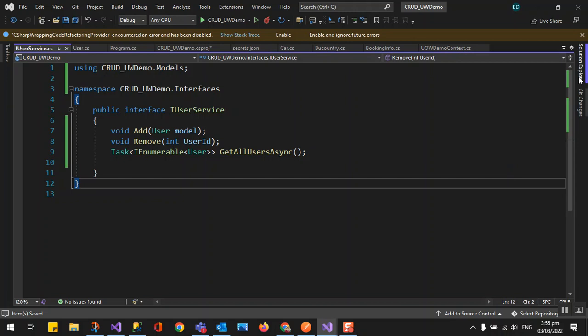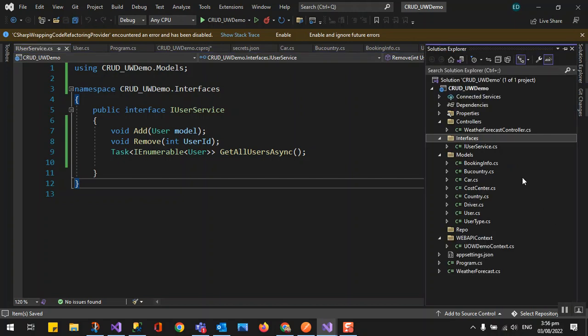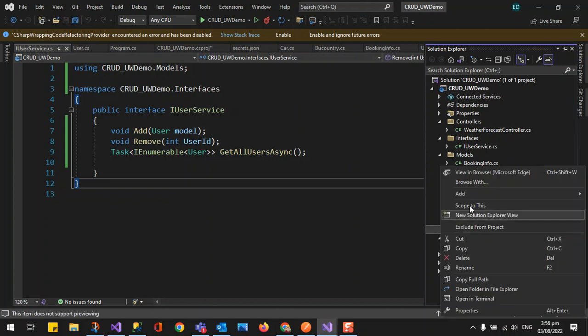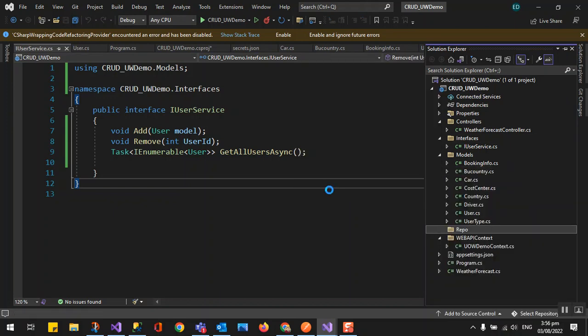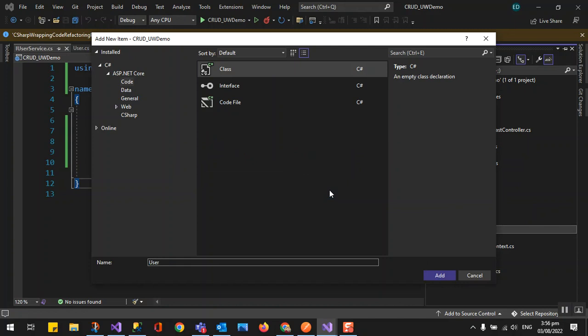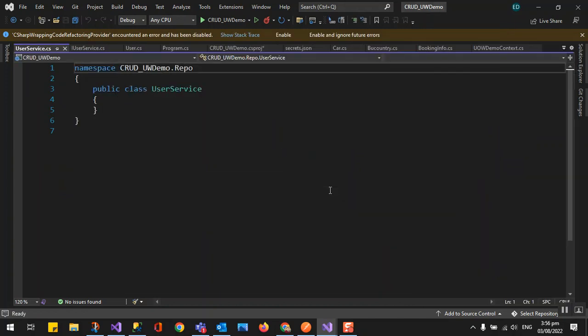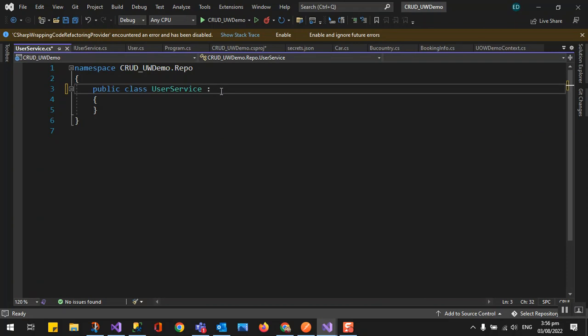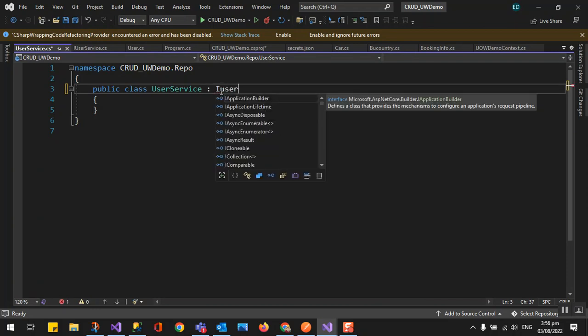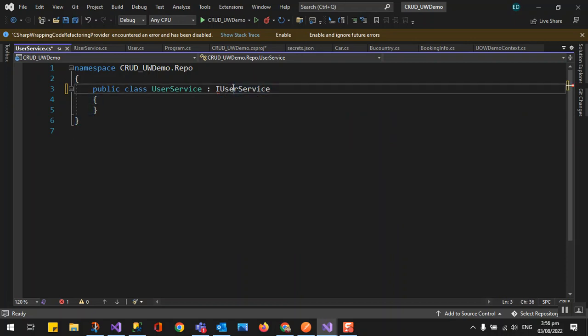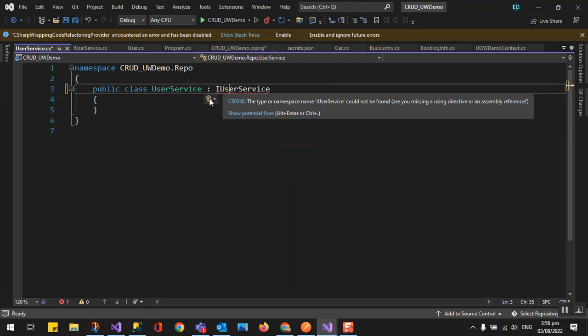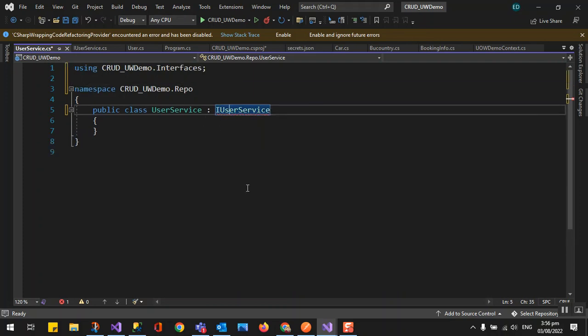So we'll create now the concrete class or the implementation. Here in the repo, we'll add a class. This class will be user service because we have to inherit the user service interface. Let's bring the interface here, the namespace. Right, and then we are going to implement.